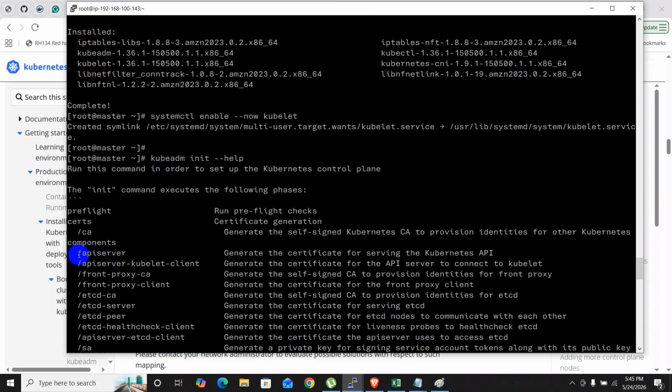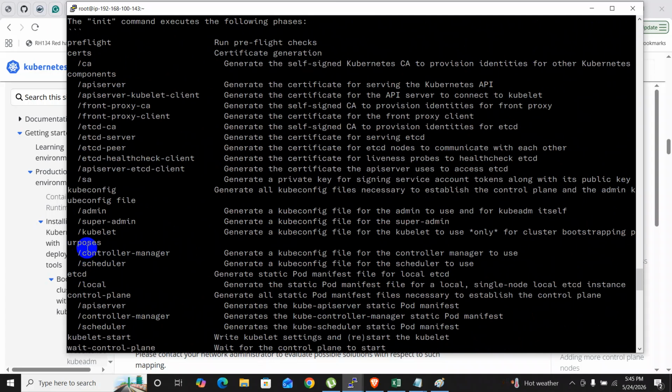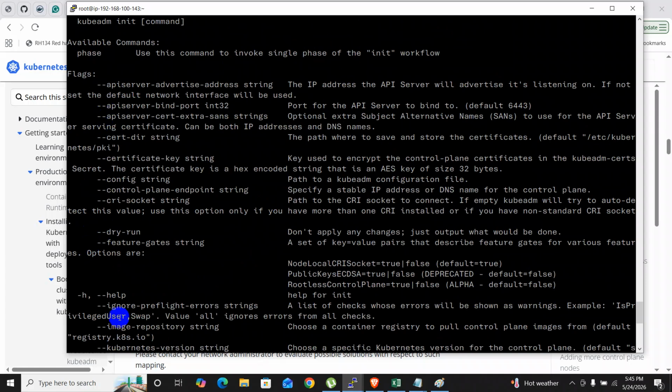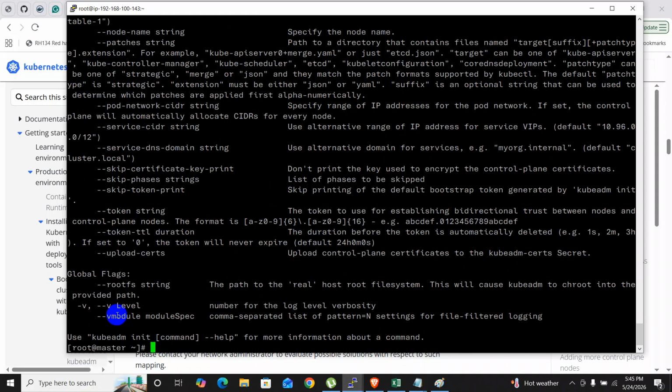You are supposed to pass the argument to the component. You are supposed to pass the argument to the phases. So there are multiple customizations I can do while creating your cluster. But here I do not want to create any customization. I would like to make it very simple. kubeadm init. I will press enter. I would like to make sure that all the settings are default. Doesn't matter.